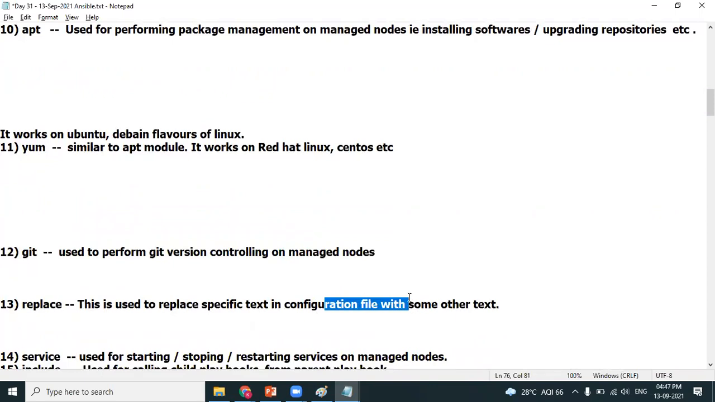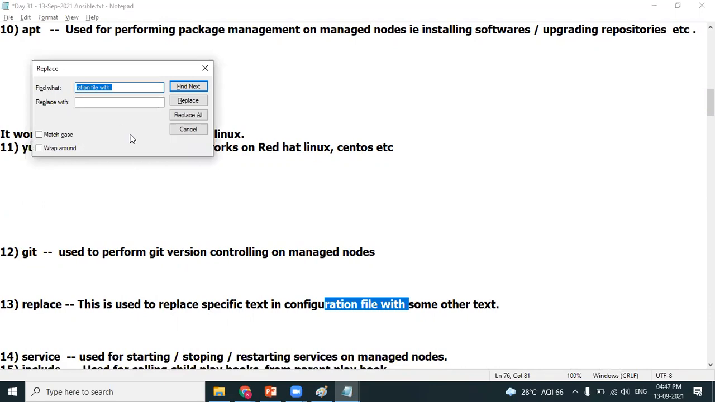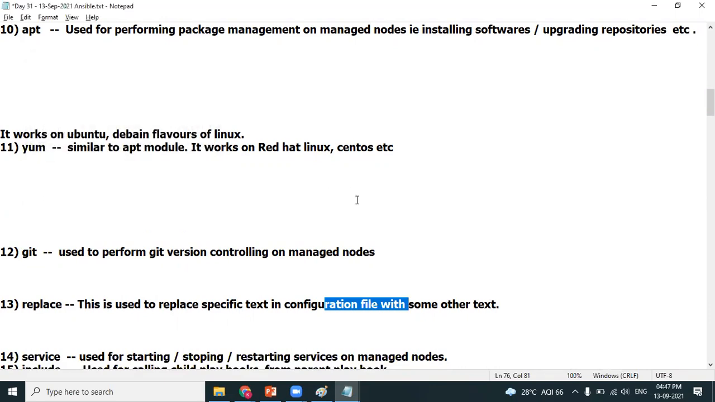Where exactly this replace module will be used, we'll see it practically. In a Word document, we have the replace option, Control H. A specific word can be replaced with some other word, isn't it, Anuj? The same thing happens in configurations, where sometimes you want to make some changes, like changing some port number to some other port number as per the client requirement. We will be doing it using the replace module.